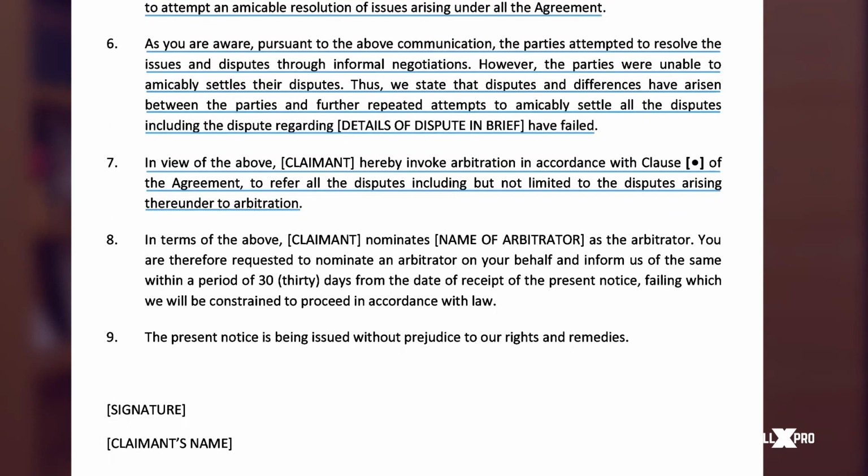Lastly, as per the arbitration agreement, if you're supposed to nominate your arbitrator, you should do that, giving the specific details of the arbitrator, the name of the arbitrator, and then request the other side, call upon the other side, to nominate their arbitrator within, normally, 30 days from the date of receipt of the notice. Also, you should mention that this arbitration notice is being issued without prejudice to your rights and contentions, and then the notice is ultimately signed by the signatory on behalf of the claimants.